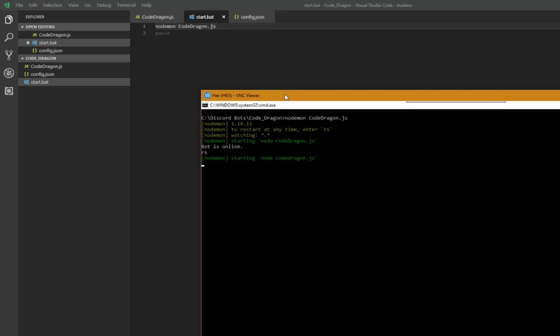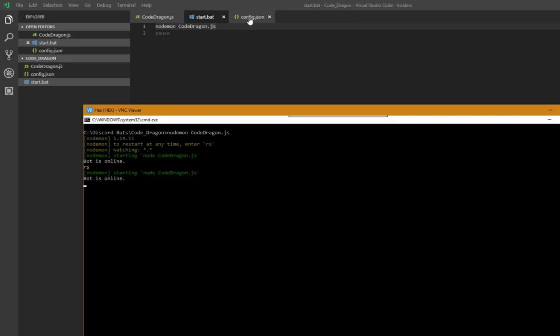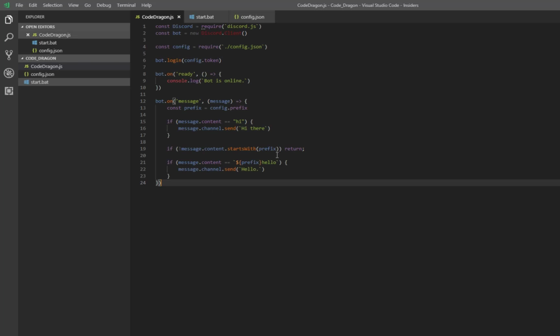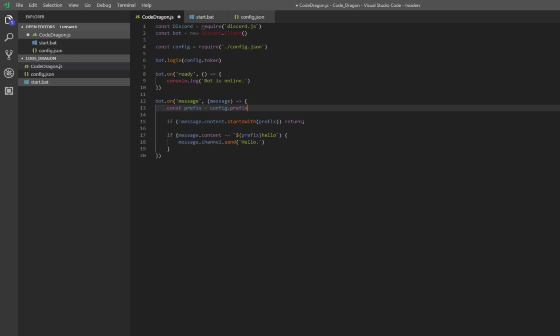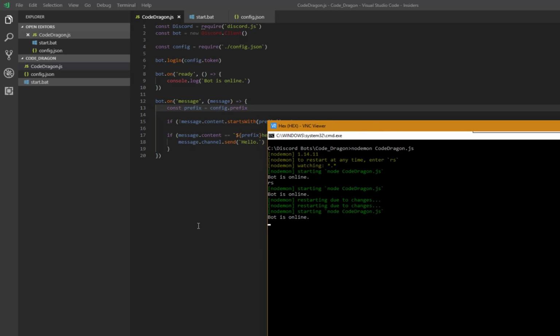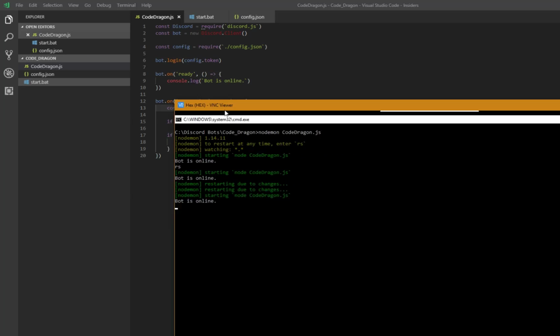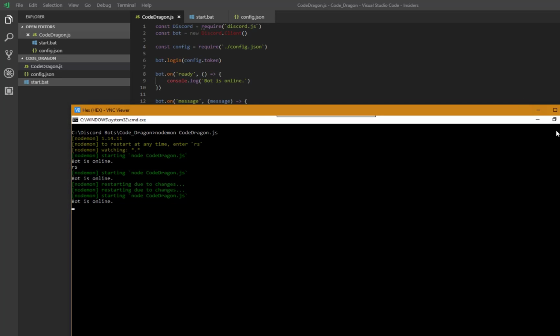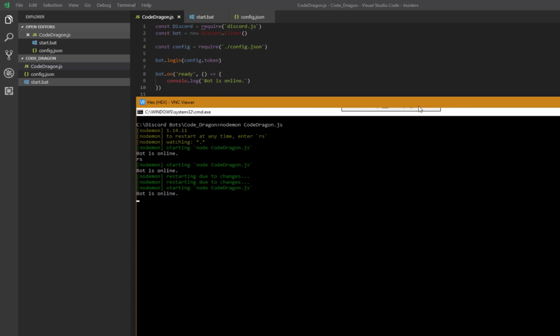The other good thing about Nodemon is not just that. If you say make changes to the file, so if I delete all of this and then I save it, it restarts automatically because it detects changes in the file. So you can basically just save your bot and it will detect changes and automatically restart your bot, which is handy. So you don't have to keep on closing this and opening it again. You can just keep this open forever, and that's good.